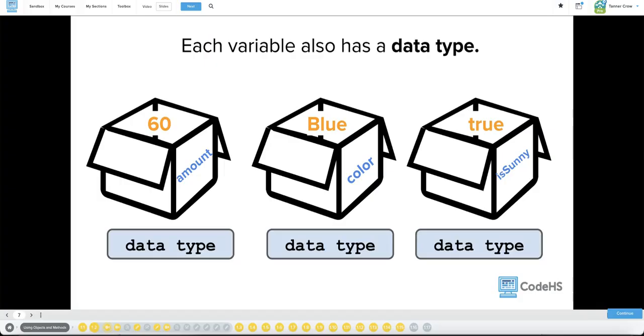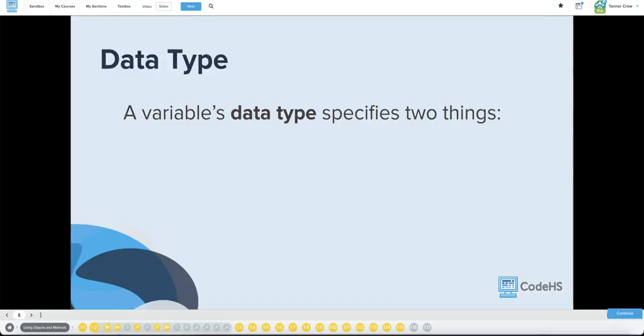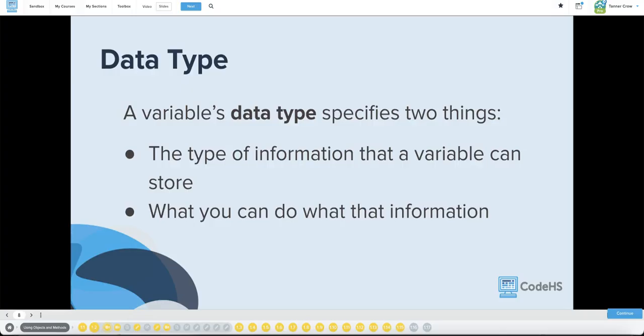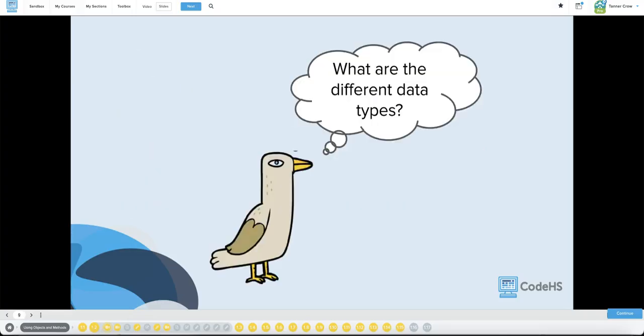So each of these has a data type. A variable's data type specifies two things: the type of information that a variable can store and what you can do with that information. So now the computer knows what we can do with an int, a number. We can add it and do arithmetic. We can multiply, divide, subtract, and do modulus, which we'll learn about later.